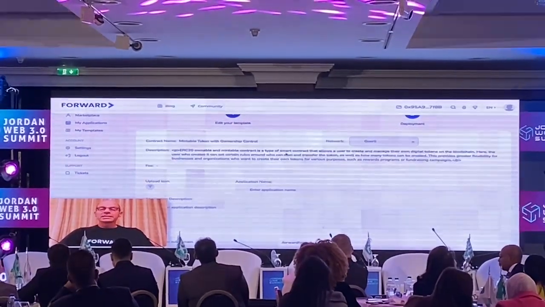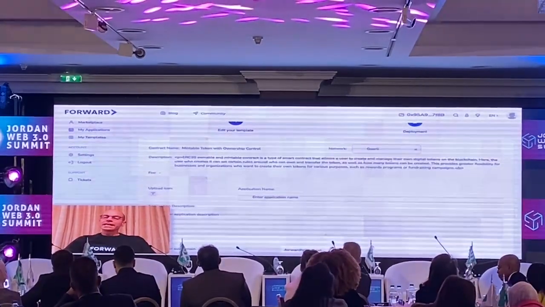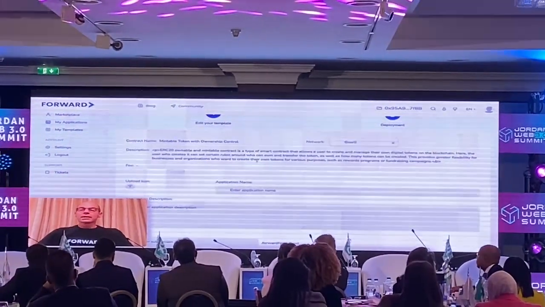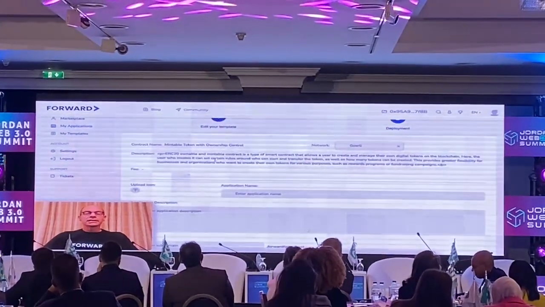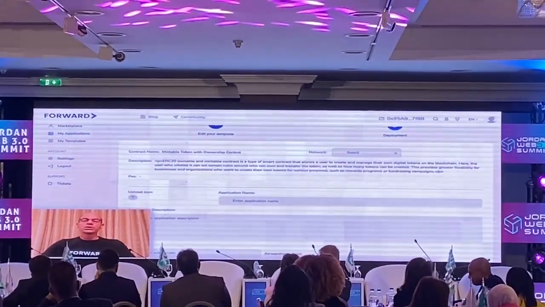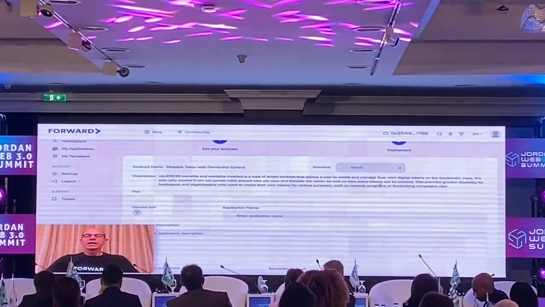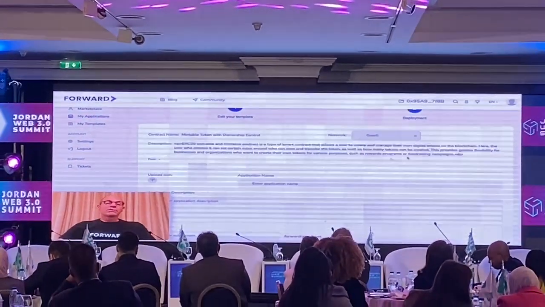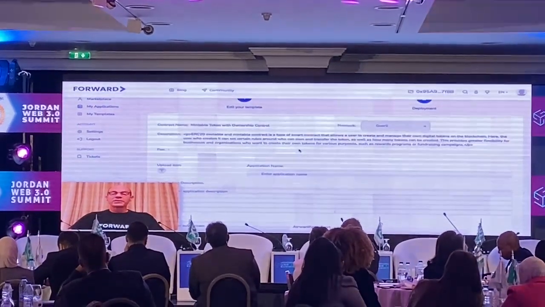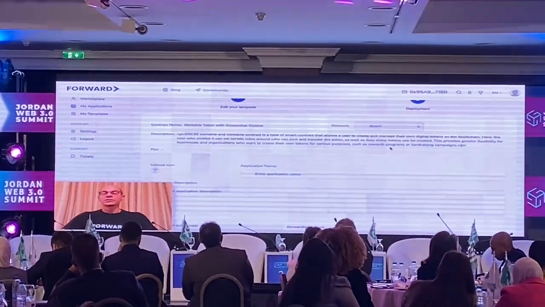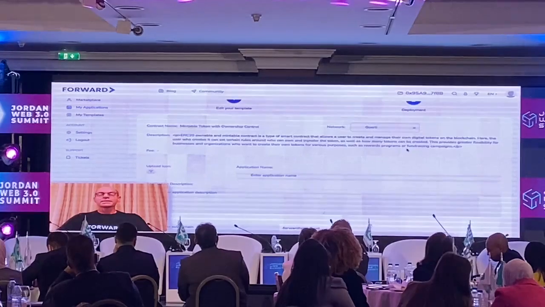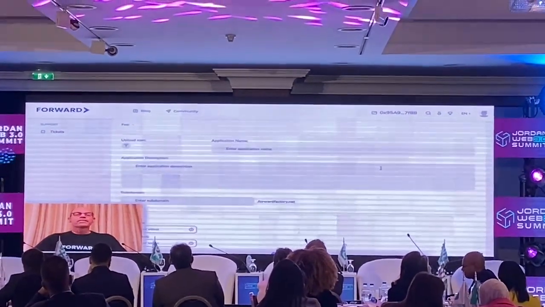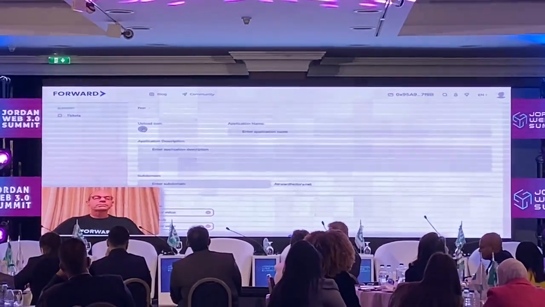It explains the type of contract, which basically allows a user to create and manage their own digital tokens on the blockchain. Here, the user who creates it can set certain rules around who can own and transfer the tokens, as well as how many tokens can be created. This provides greater flexibility for businesses and organizations who want to create their own tokens for various purposes, such as reward programs, funding campaigns. Okay, I'm in the right place.